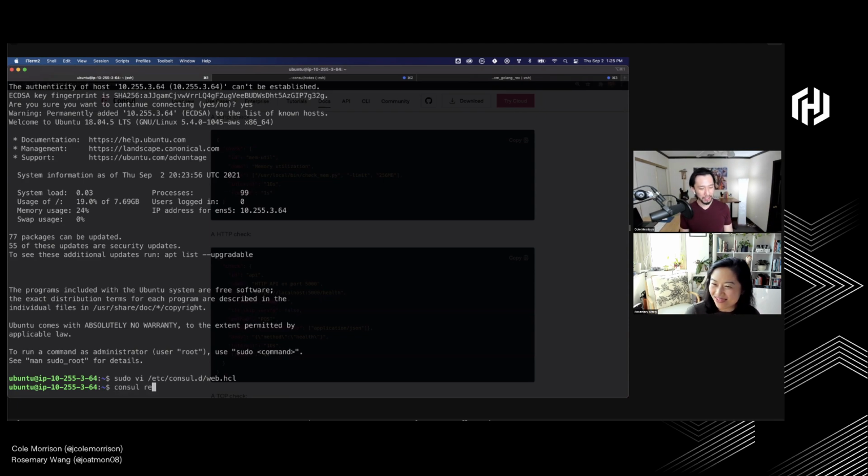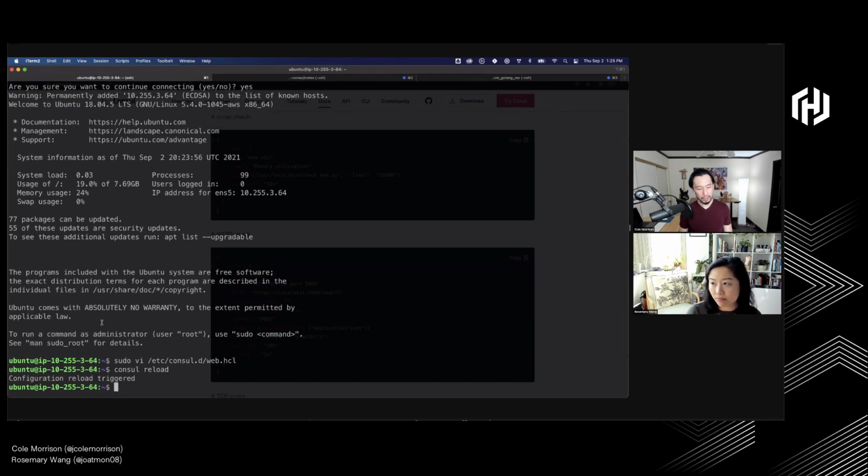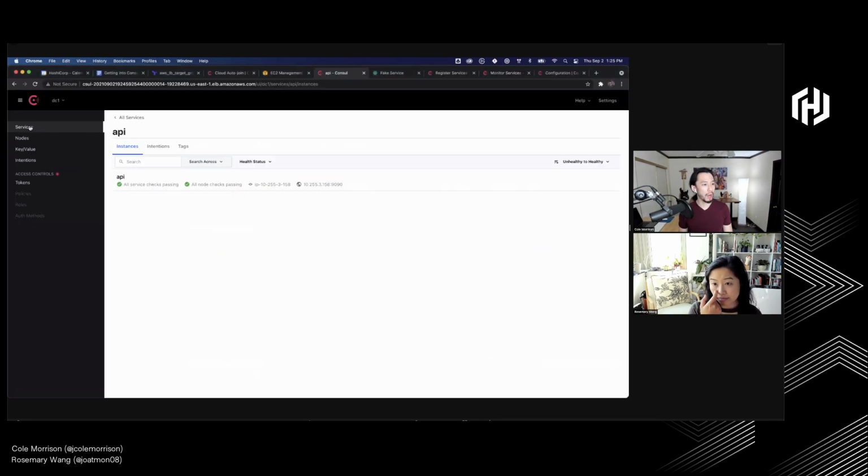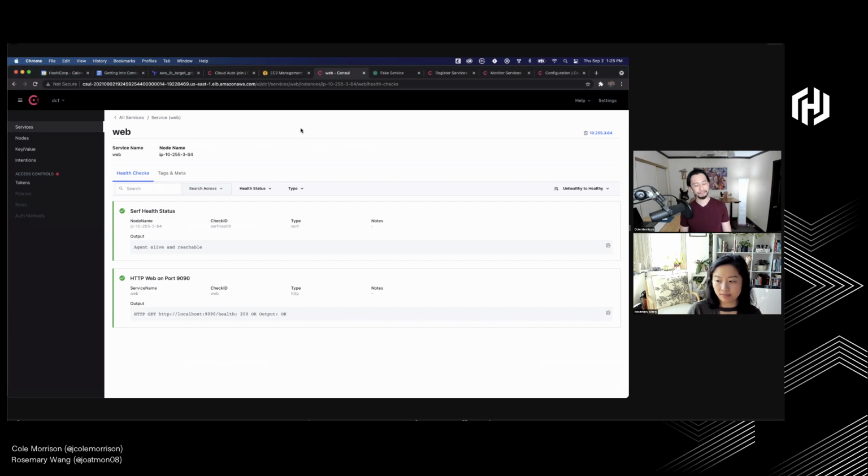So now we'll do our Consul reload. Hopefully everyone saw what I did there. I just went into web and added that check block. So we'll reload. And now let's hop back over to the UI, go into services, into web, and it looks like the health check's already passing. Wow. That took a lot less time than I thought.